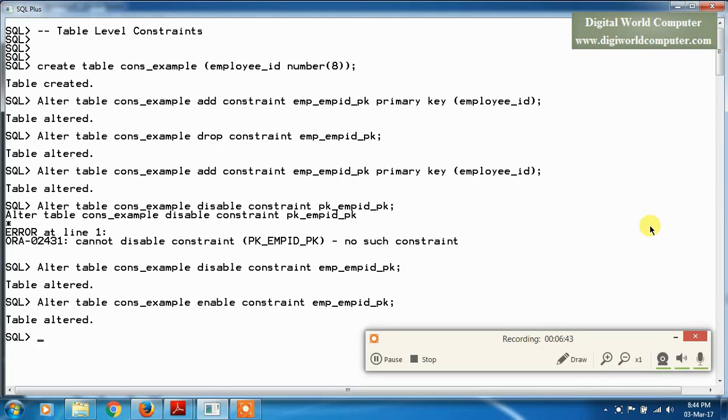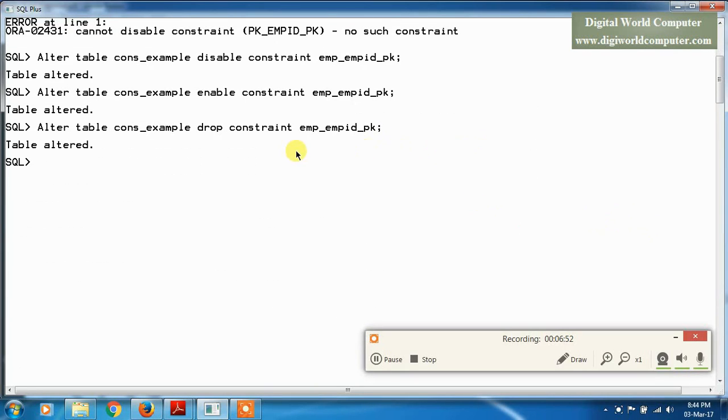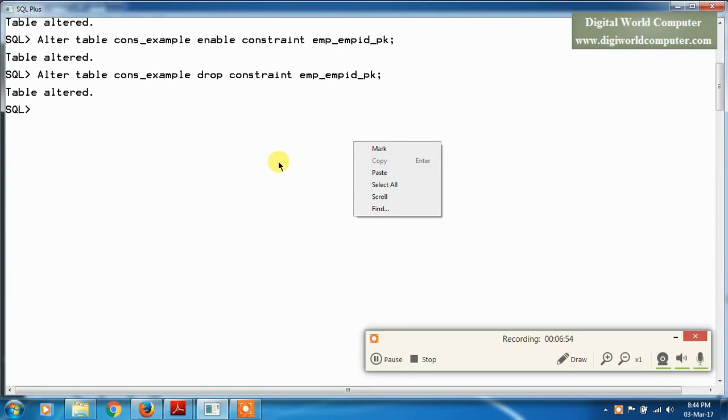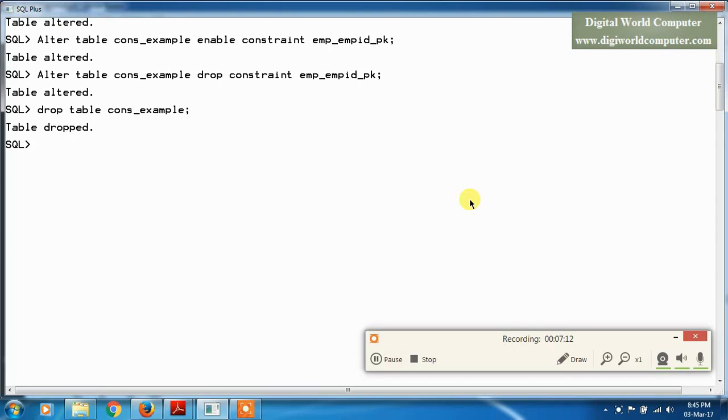Now we want to drop the constraint and the table created, and now we want to drop the table. Now we clear the screen.